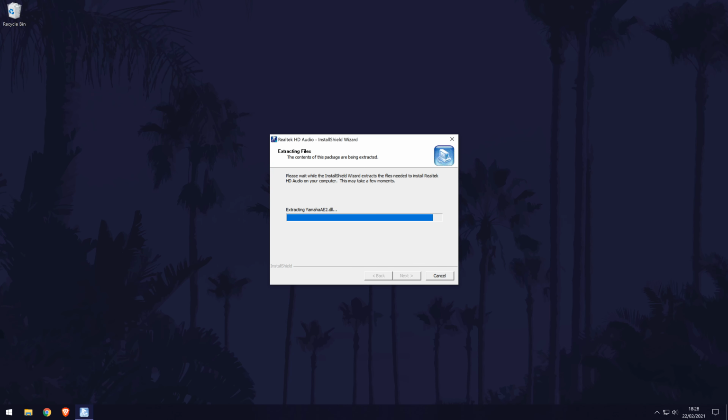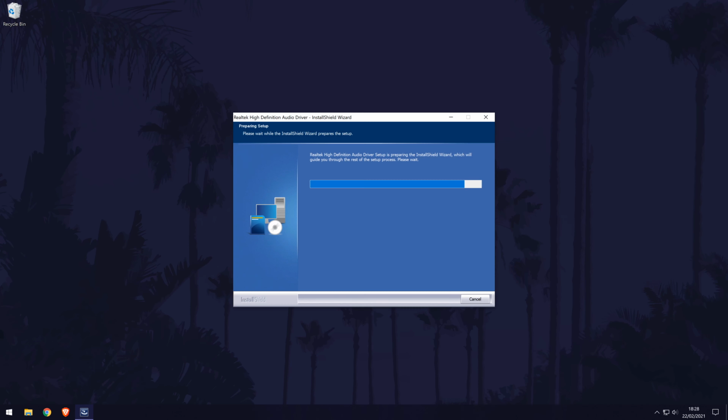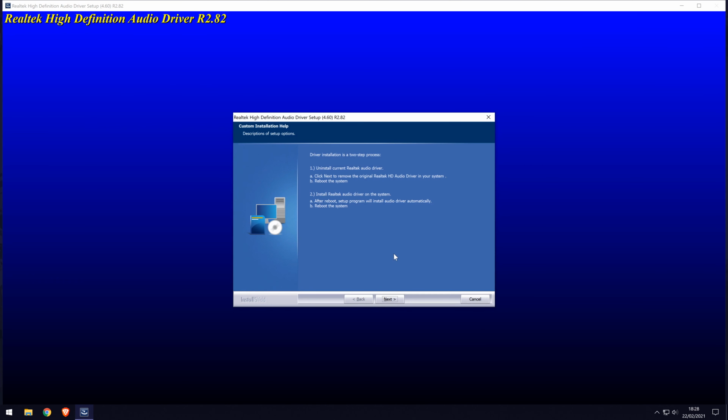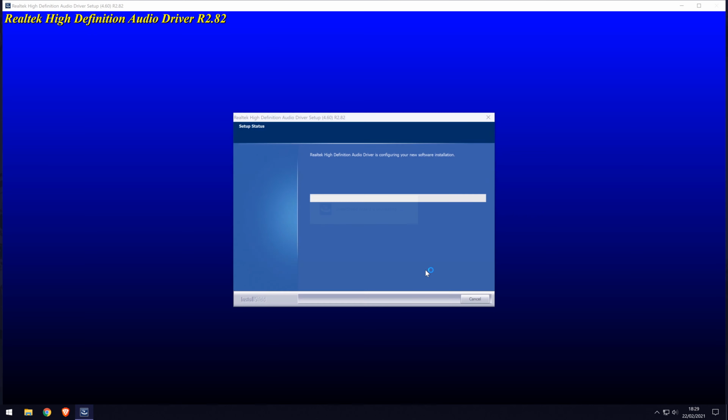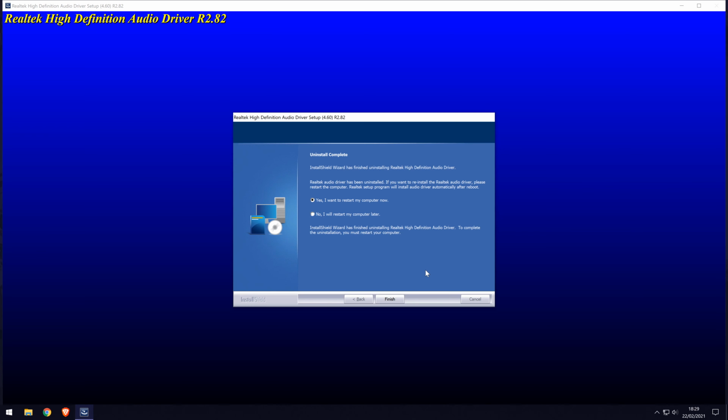Click Yes on the User Account Control screen, and then the installation should begin automatically. Click on Next, and then Next again, and it should uninstall the current driver. You now need to choose when to restart your PC. You can do that now or later, but it needs to be done in order to complete the uninstall process. And a quick mention, you will have to restart once more after this a bit later.